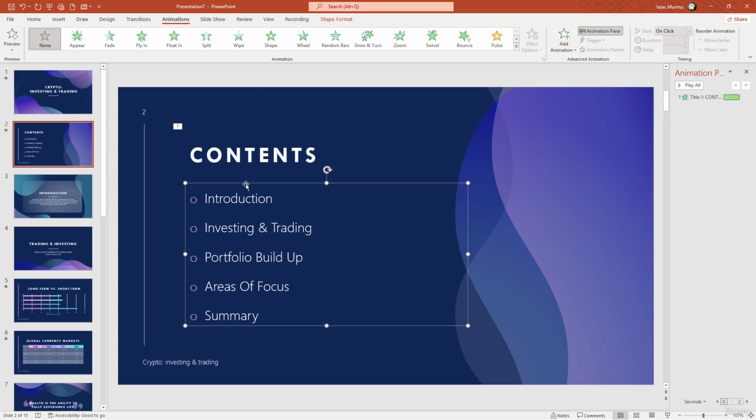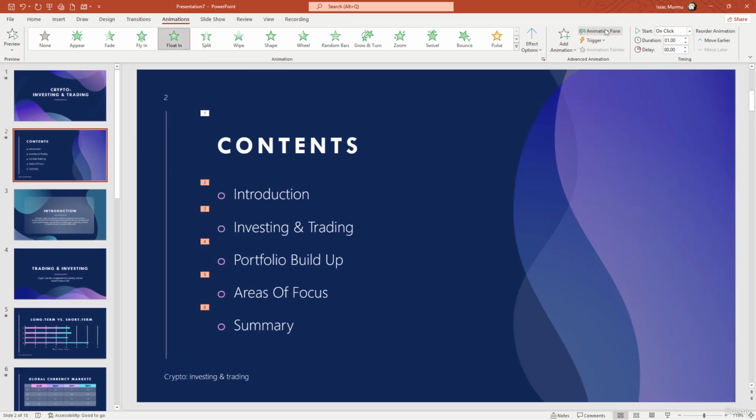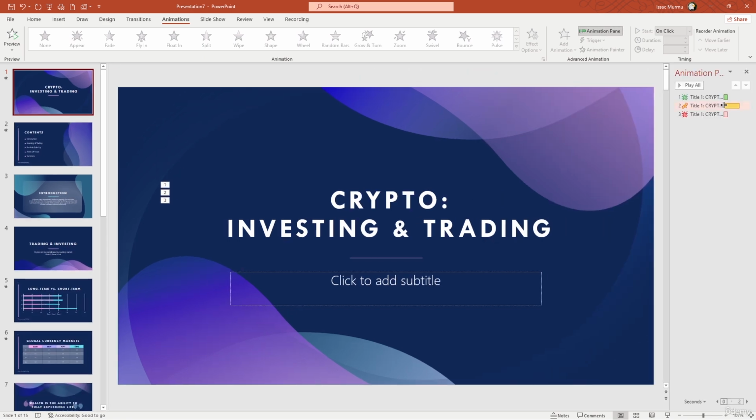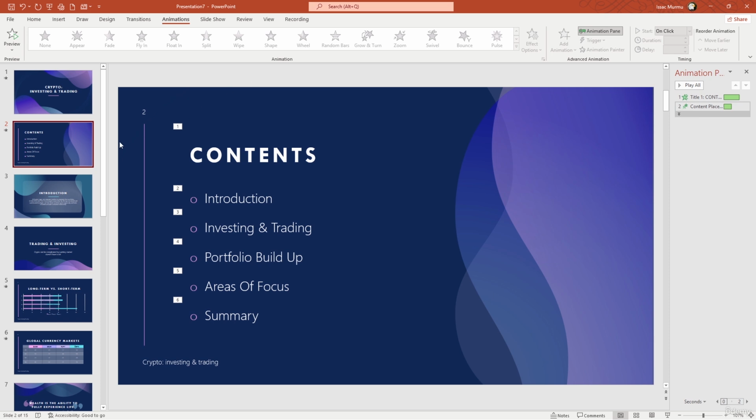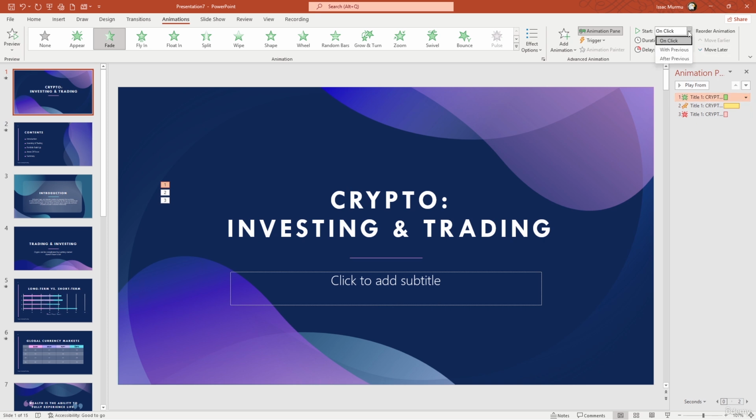So let's go with the shape, and if I'm going to use it, let's go to float in, and that's it. Now go to the animations, and if I go to the animation spin, this is for the first one, and this is for the second slide. Okay, so now go to the animation spins over here, and that's it. And now you can adjust the start options over here. Let's go to the start options, like on click.